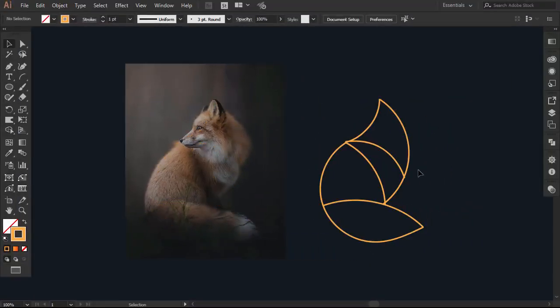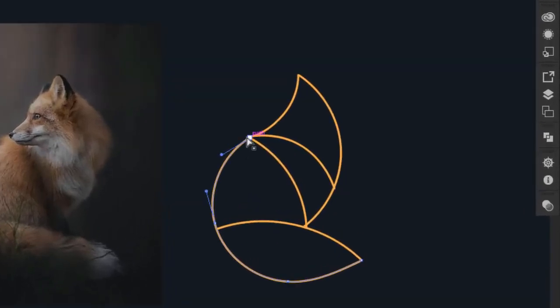Okay, this is the preliminary outline. I will see if I want to change something. I think it will look better if I make the head higher than the back. So with the Direct Selection tool, I'll take this point, and move it down here, and then I'll move the handle up to fix the curve.